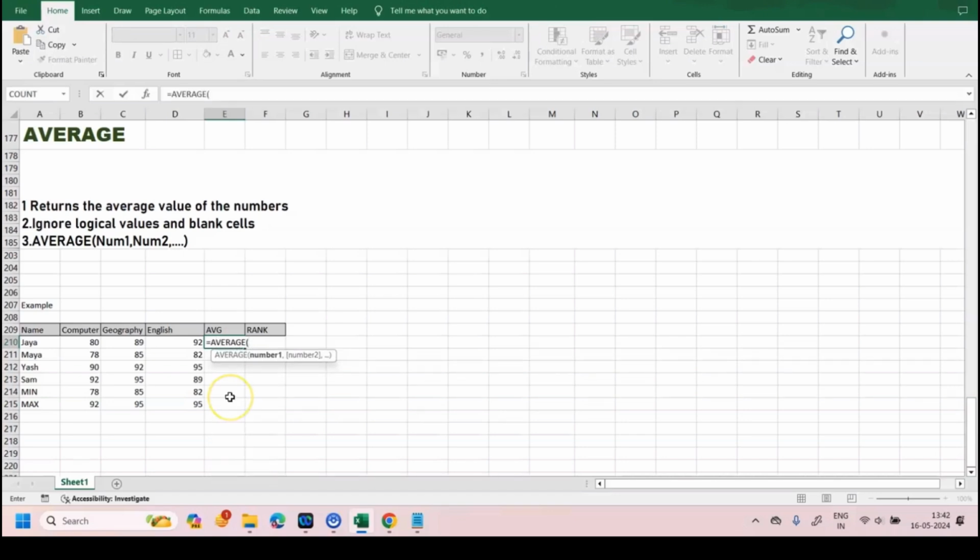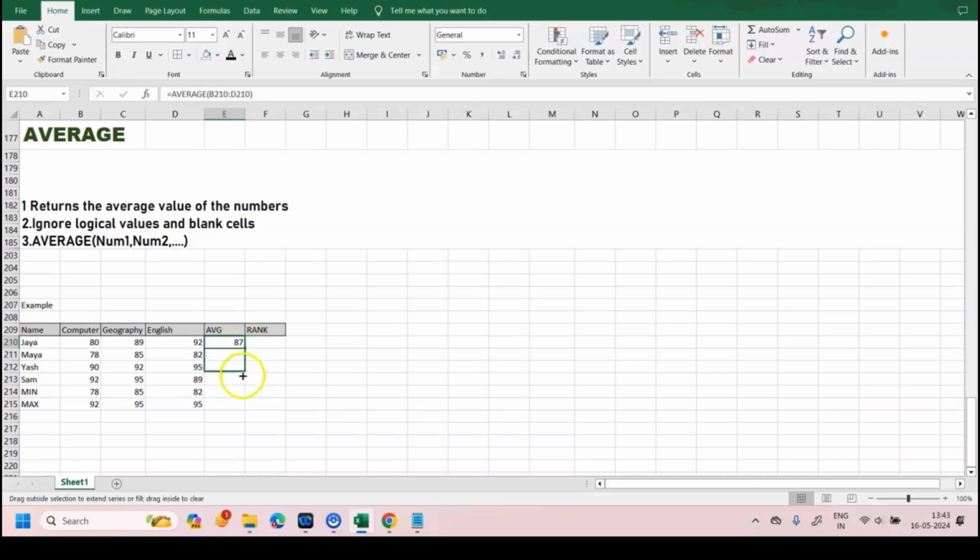Now I can select the cells, separated by commas one by one, or I can just drag. So I get everything selected and I see the average of the entire subjects of Jaya is calculated, and we can drag the same to calculate the average for all other students. So this is how we calculate the average. You can see for the second cell as well, the average is based on the individual values of that particular student.